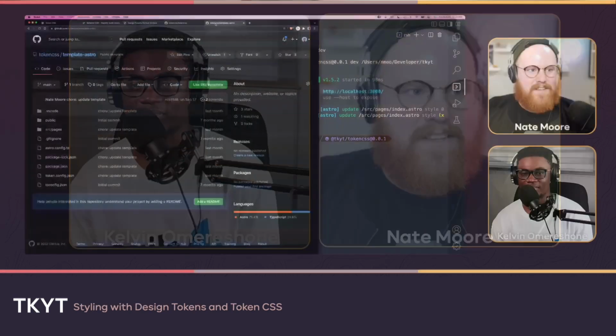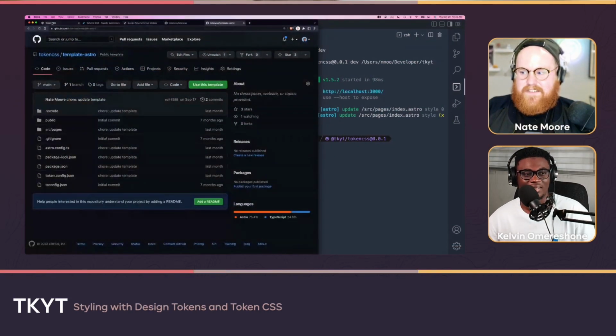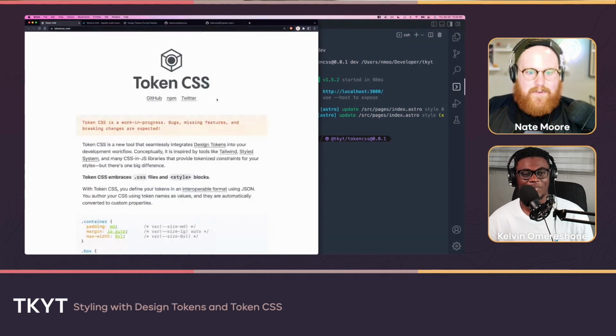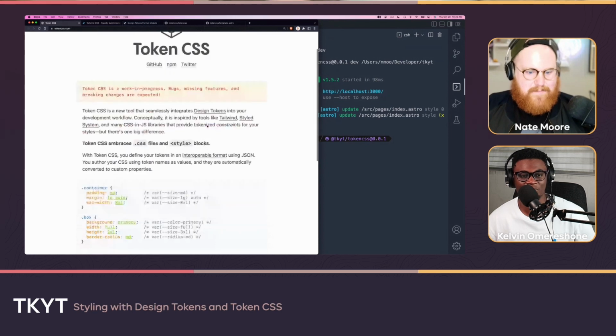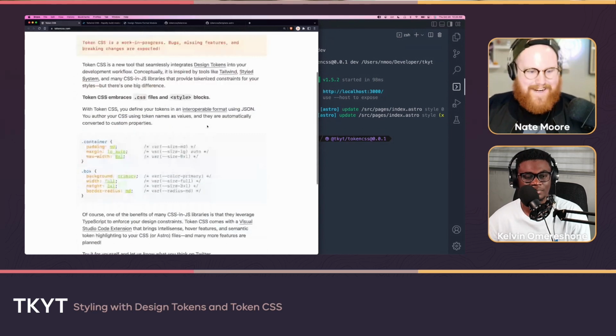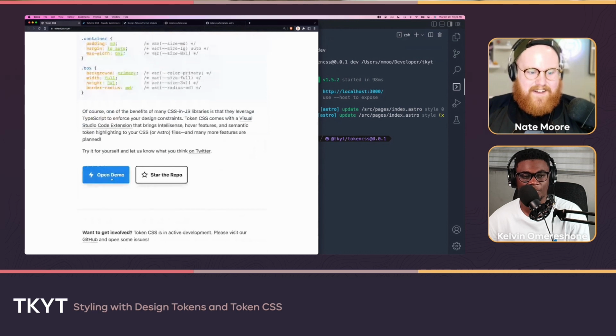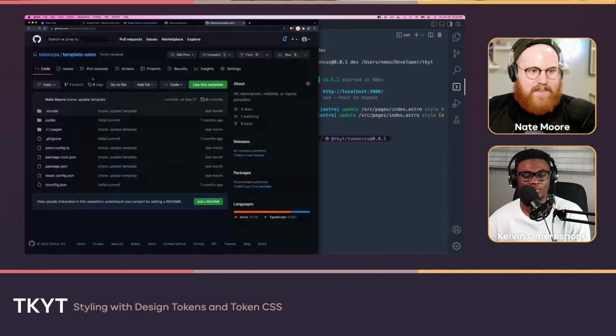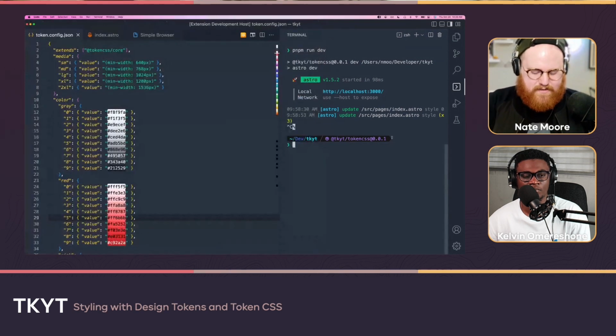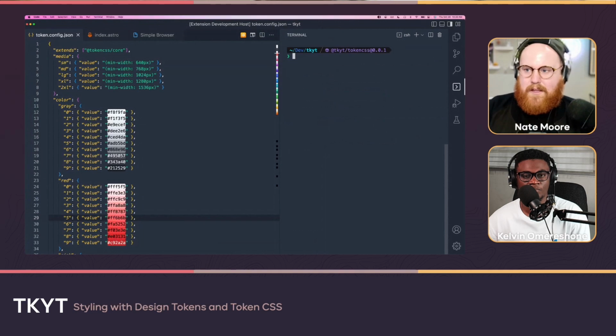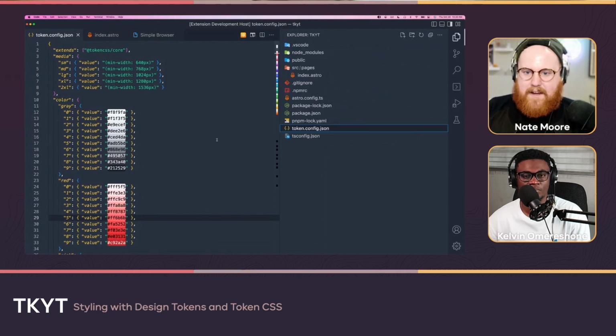Cool. There you are. Yeah, so we have a little website. It's really tiny and still working on docs, but there's a little demo here. I already have it pulled down, but this is our Astro template. It's a pretty simple format. This is a basic Astro project.